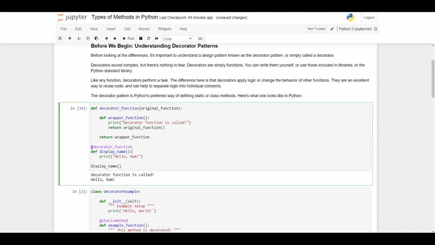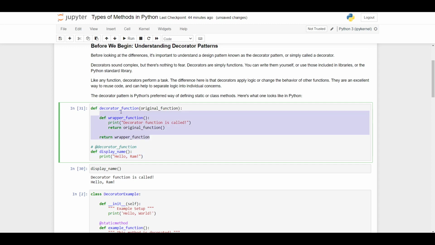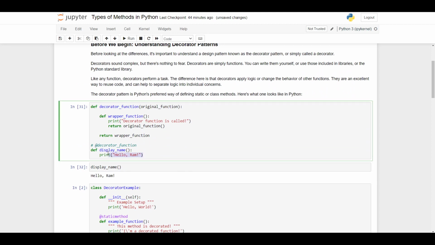Okay, and after that, let's comment out this particular line, and then let's do display name. We have defined two different functions, and then we are calling display name. Before this, let me split the cells and only define the functions. So now we have two functions, display name and decorator function. If we call display name, it just says hello Ram, and that's expected.